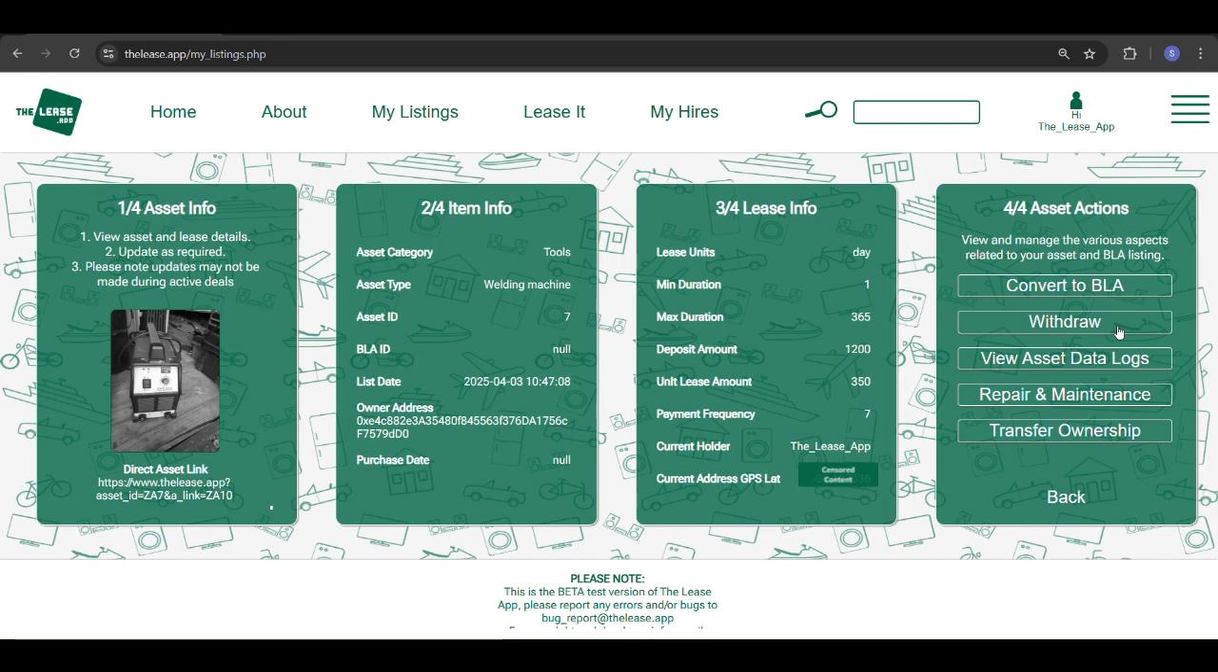So you could use it as a bank account of sorts if you wanted to. If you just wanted to put money aside, that's for your asset's exclusive use, so you could do that as well. And you would then also be able to withdraw that money out into your typical blockchain wallet address via that function. Then view asset data logs. You would be able to view the various transactions related to your assets, so various lease deal transactions, and the various blockchain actions associated with your asset.